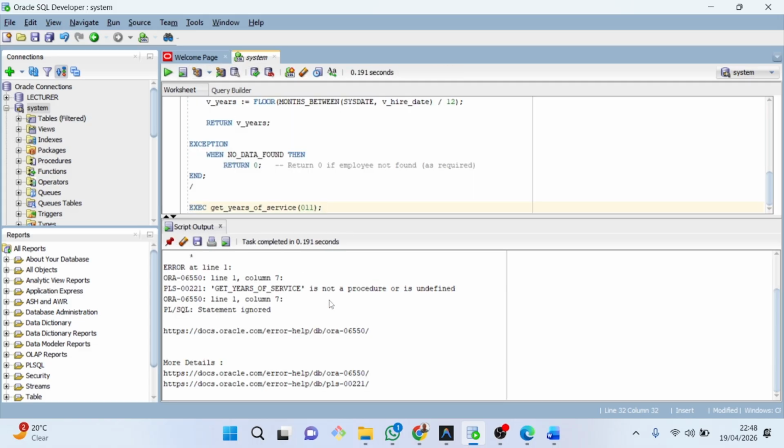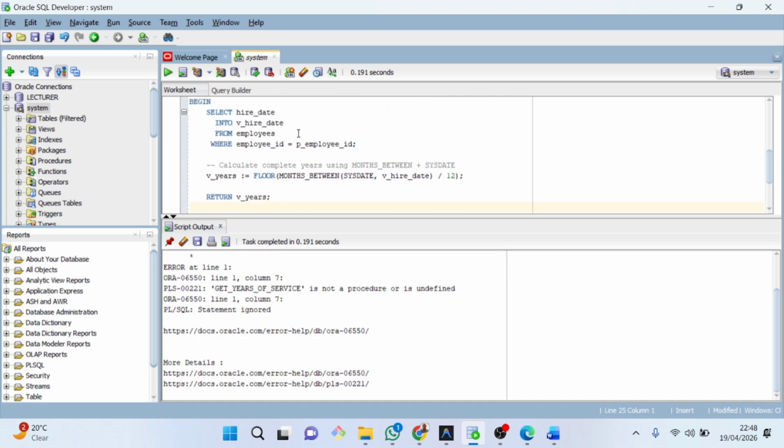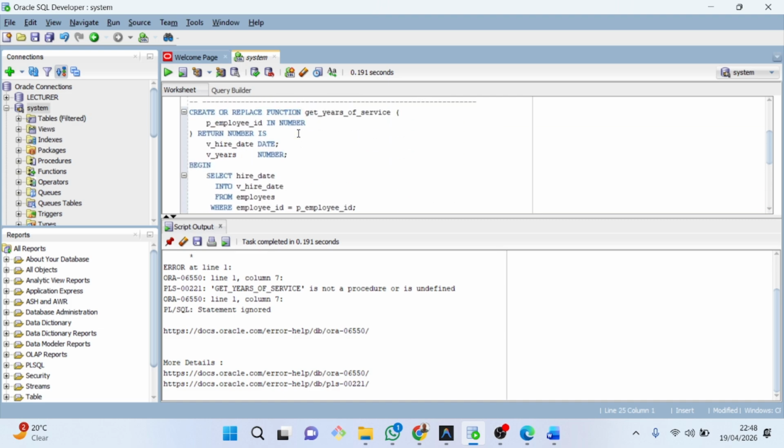Get number of services procedure is undefined. It is undefined on this row. Use get number of years.